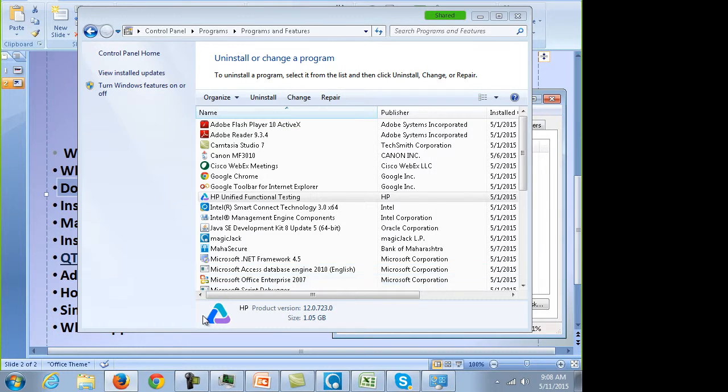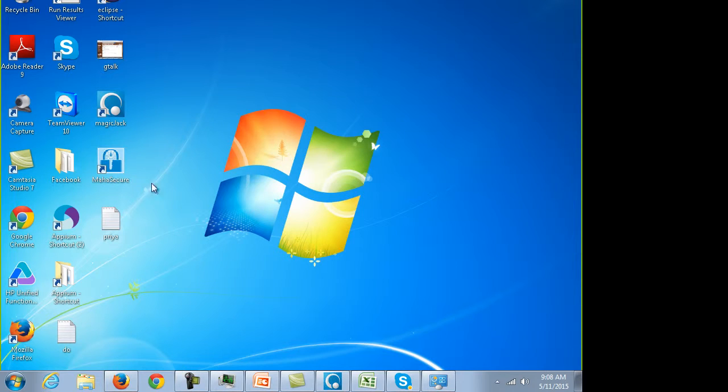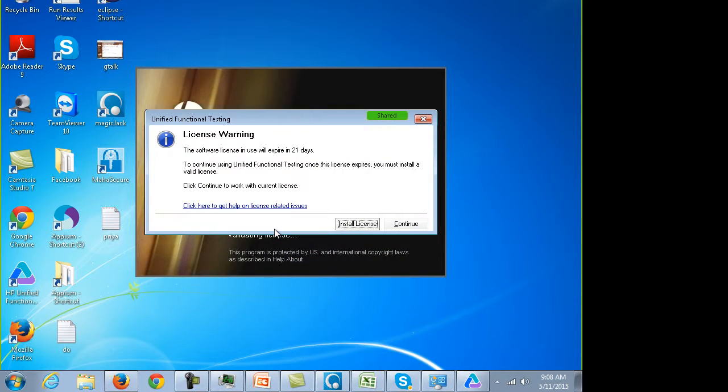Once you have installed it, you will see the UFT icon on the desktop. This is the UFT icon, UFT Functional Testing. You start this and UFT will start. Once it starts, you will get this window, the license warning. Never click on Install License.